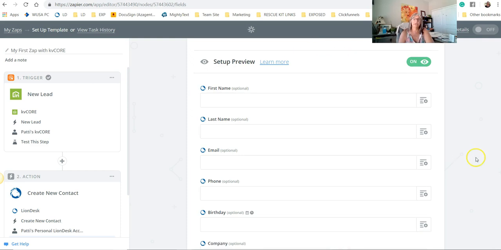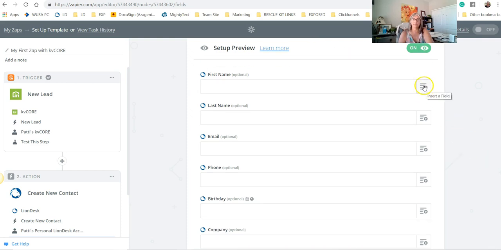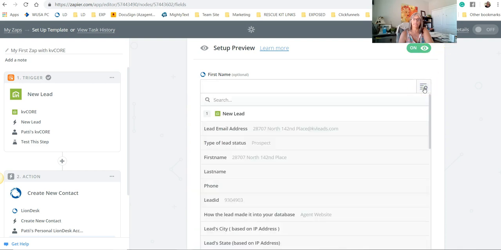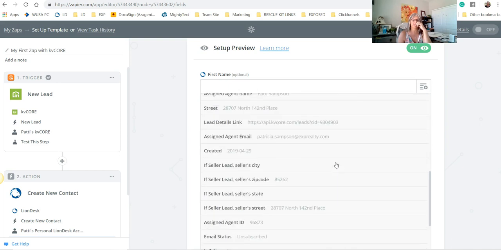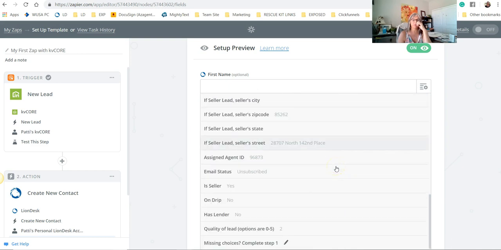So what we're going to do is see what kind of test data came through, and match this up. This is all the LionDesk fields that we're going to load into, and when I click on this, it's going to pull up everything that was pulled from the kvCore test. It just turns out that I did run a test on a house in Scottsdale on the purchase side of this. So this is actually a seller lead. But it didn't actually ask, let's see if I even got to the point where it asked for a first name. That's a good question.